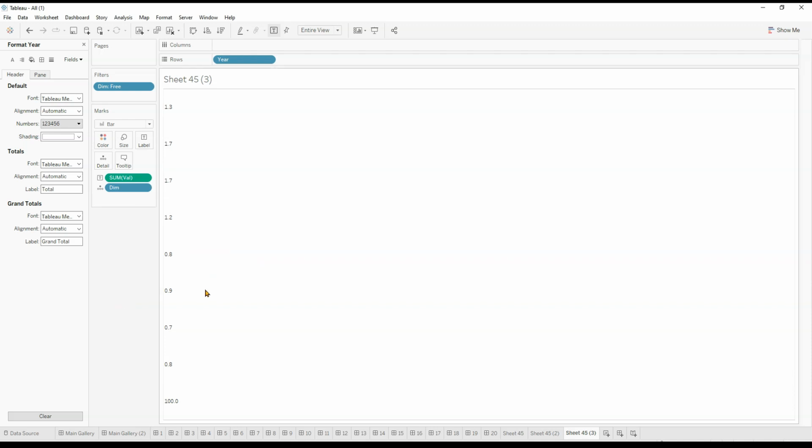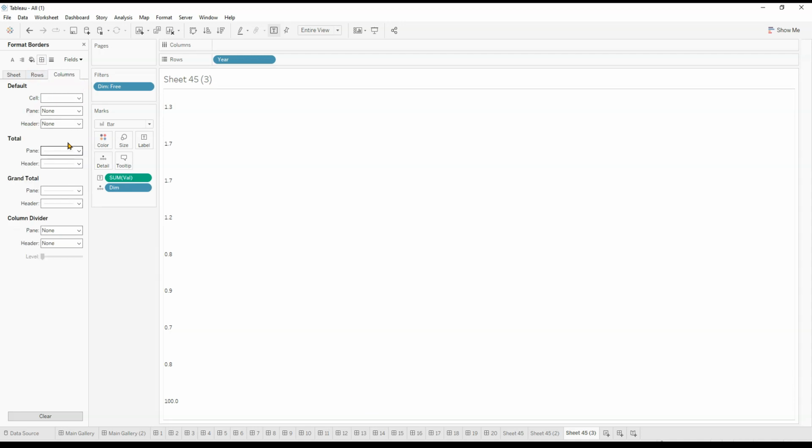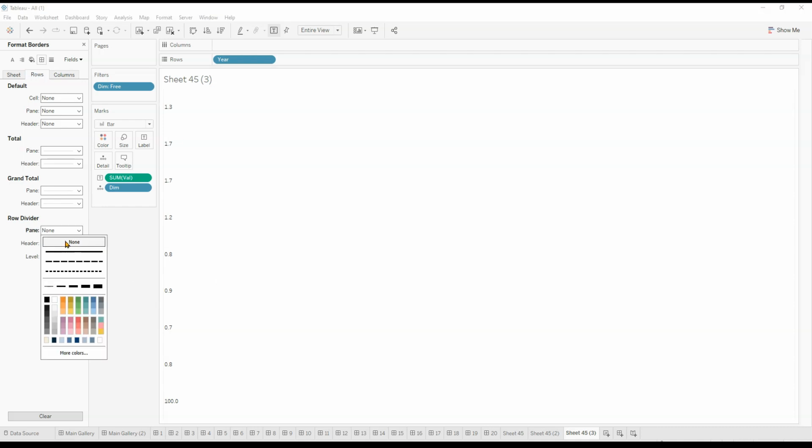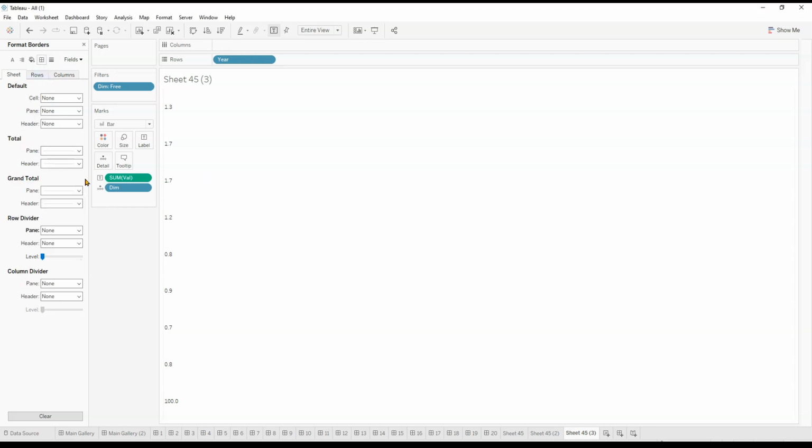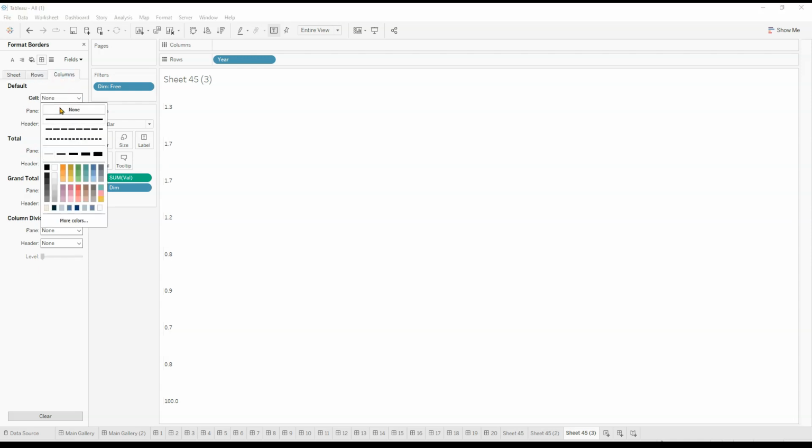And then just as usual, we want to clean up the view. So we're going to remove these lines over here. So we hit the borders again and check out the rows. We don't want any row dividers. We can still see some axis lines. So we're going to hit the lines here and axis rulers. Could those be some column dividers? What are those? Okay, we're good. So that was just some cell lines there. Okay, so now we have the third piece.